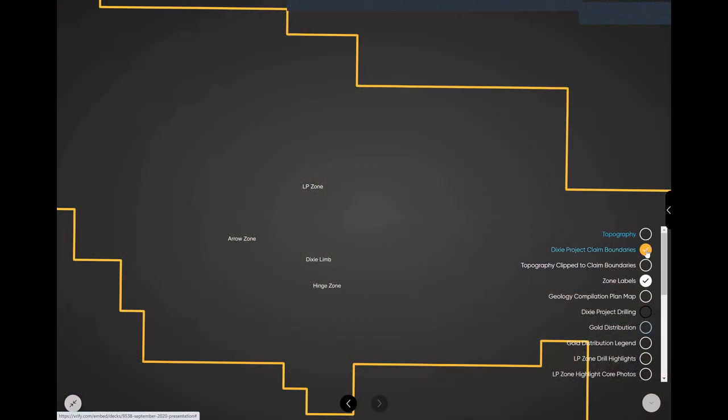Pop that off, and I'll show you a couple cool things that I think are quite informative. Well, we'll leave the claim boundaries up, take the zone labels off, and this is quite neat. This is all the drill holes to date.